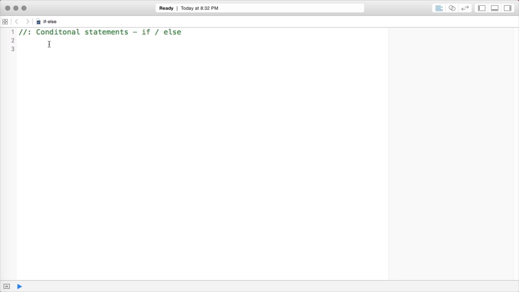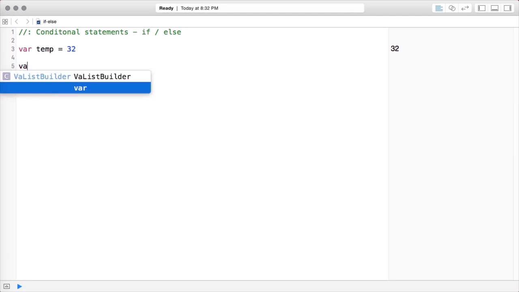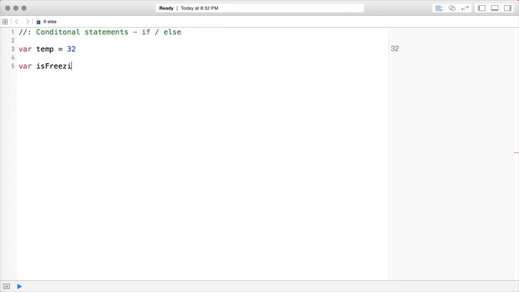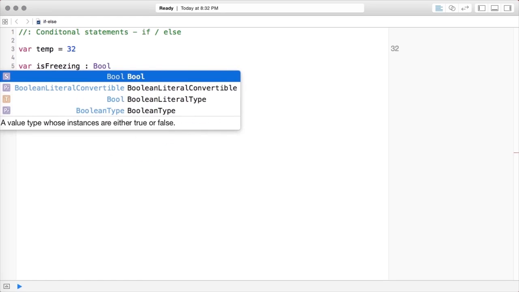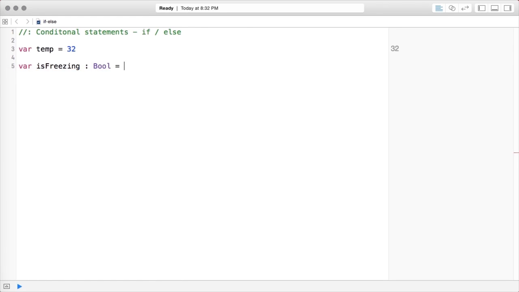So we'll create a variable here, and we'll call it temp for temperature, and we're going to set that equal to 32 degrees. Okay, and then we're going to set another variable, and we're going to say variable isFreezing, and I'm going to make that a Boolean, and initially I'm going to make that true.